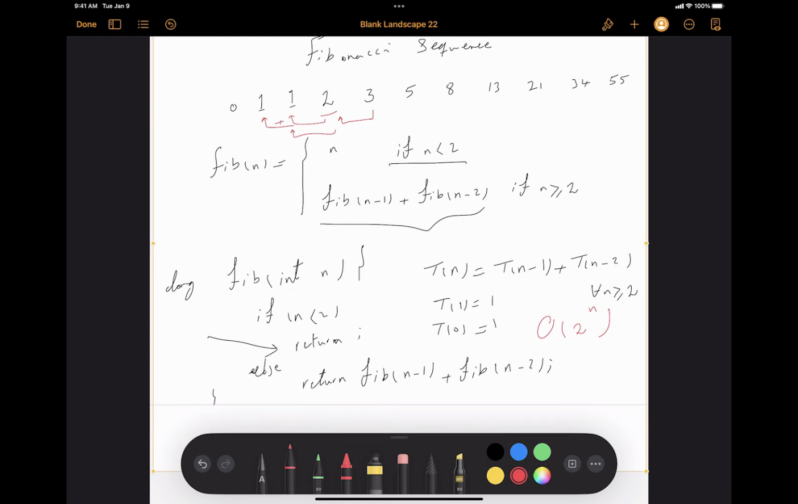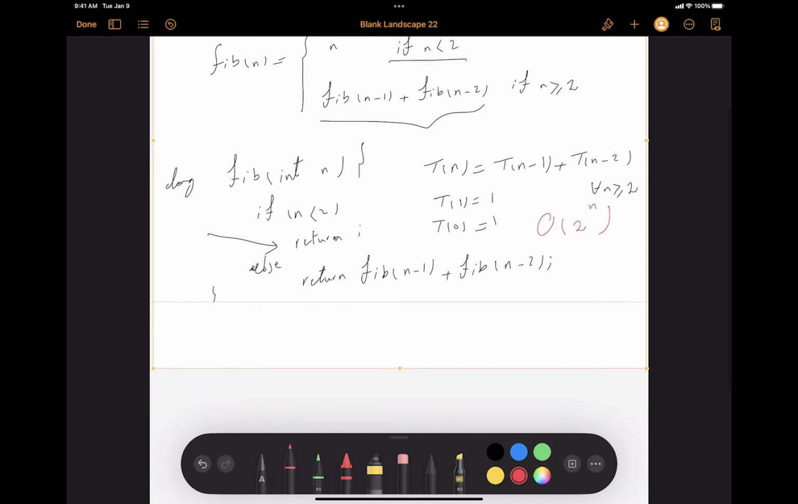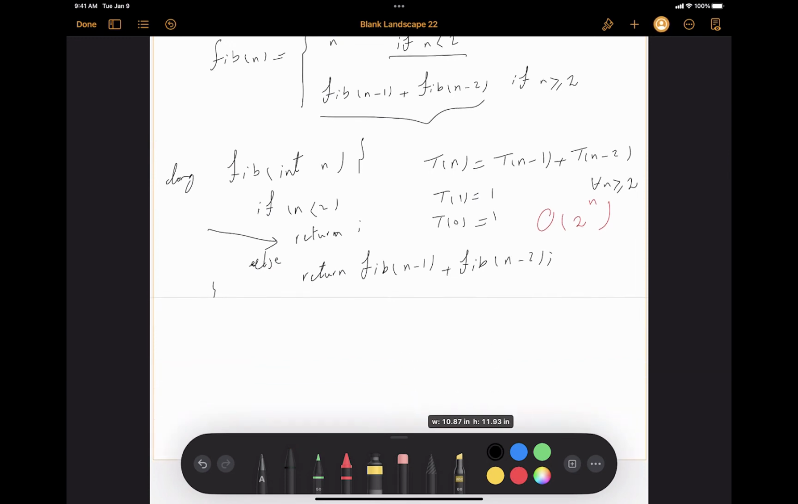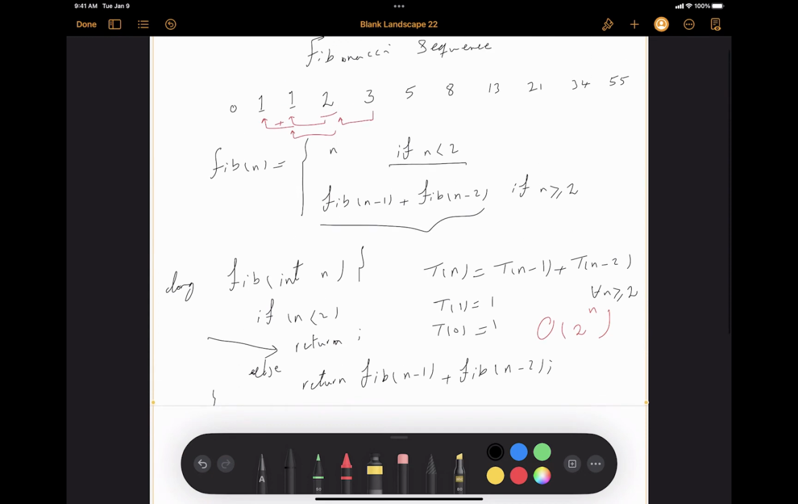So this recursive version of the Fibonacci sequence is not a good approach. We're going to see how we can use another technique, where in this example we're going to use the iterative approach to calculate the Fibonacci of the value n.